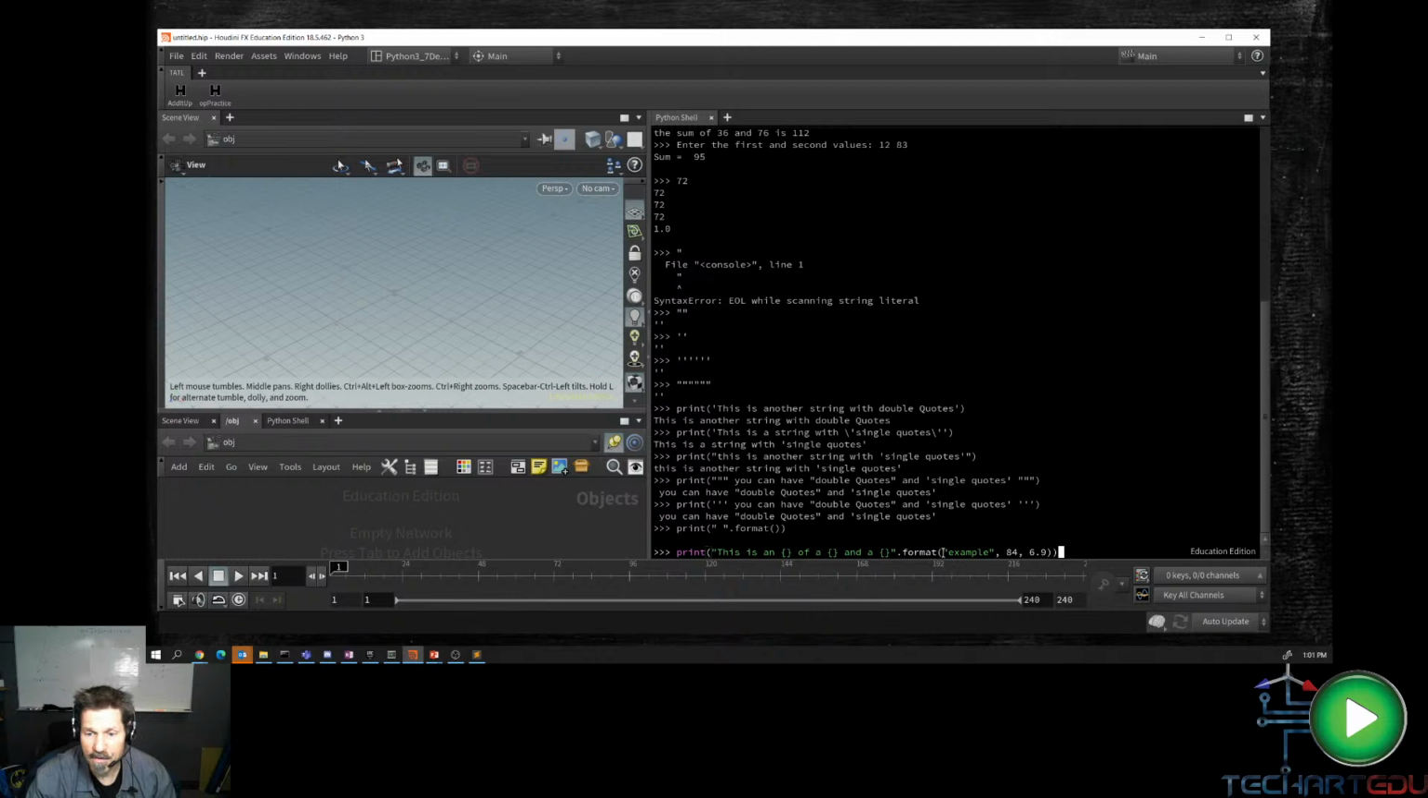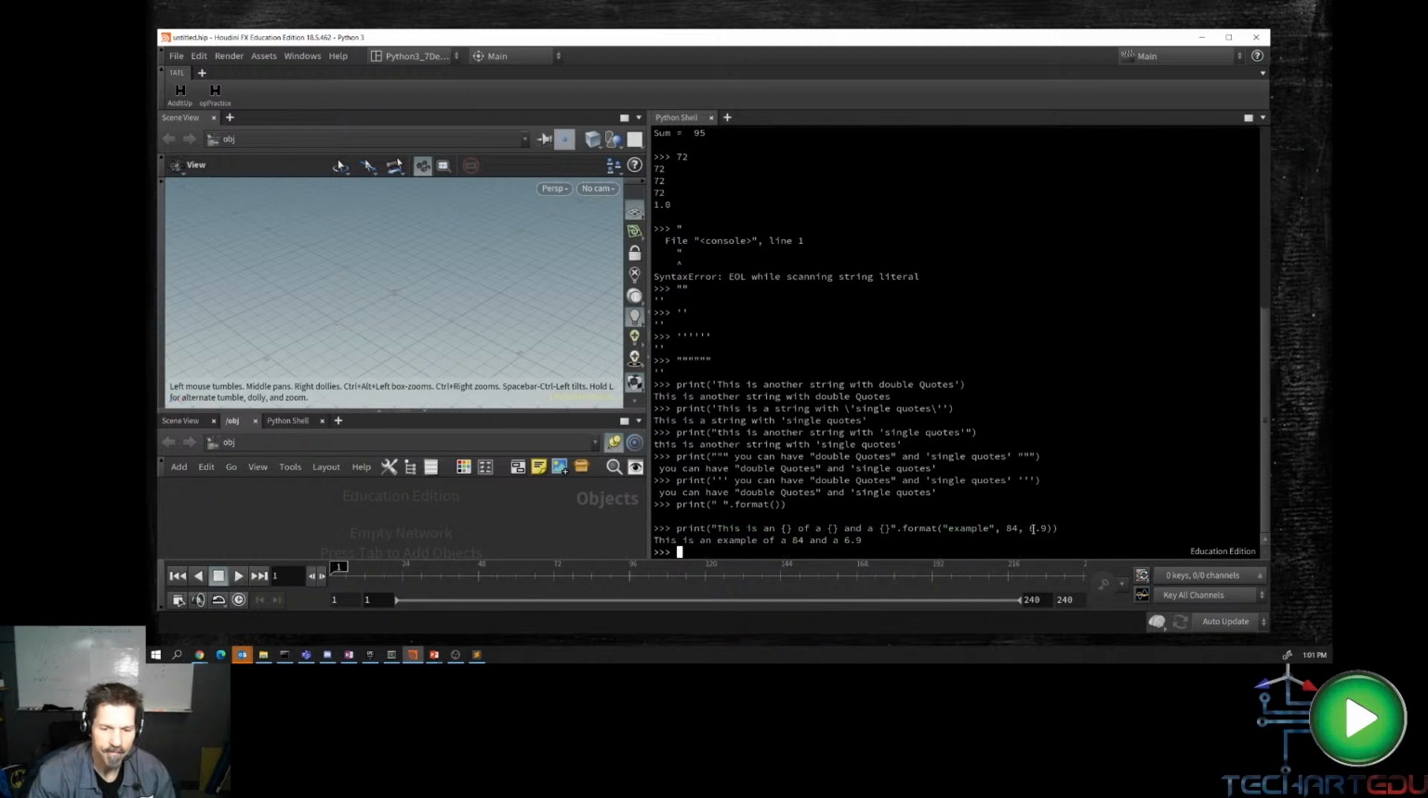In the example here, this is a string. So what we're going to do is put this string into this first one. 84 is an integer, and we're going to put it into the second one. 6.9 is a float value, and we're going to put it into the third. Okay, so there you can see it assembled everything appropriately.